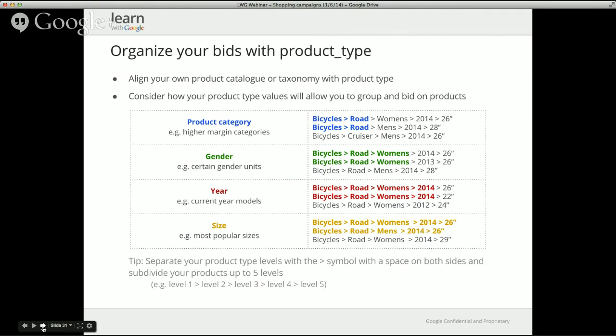So one attribute in particular that many advertisers use to start subdividing their inventory is product type. It's typically a really efficient way to group products according to their margins or value because similar product categories by nature have similar pricing structures. As you may already know from working with regular PLA campaigns, product type allows you to use your own product catalog or taxonomy to subdivide, bid, and report on your products.